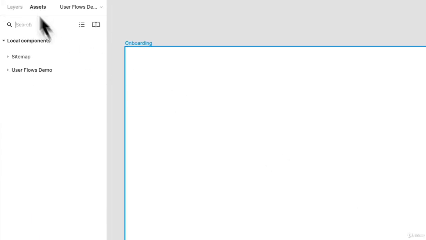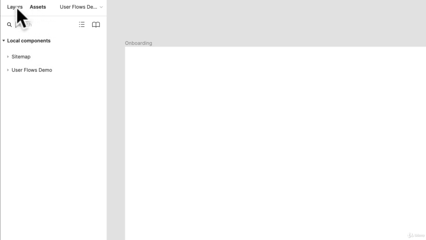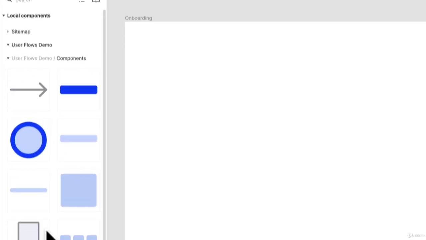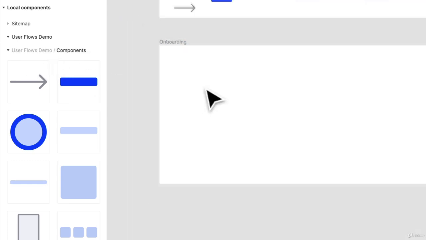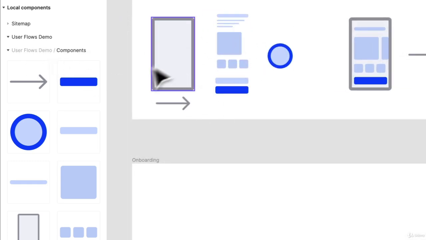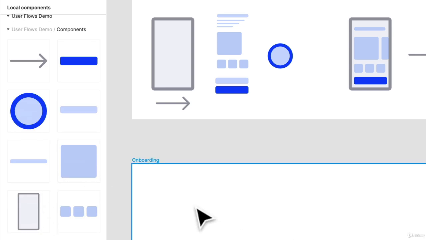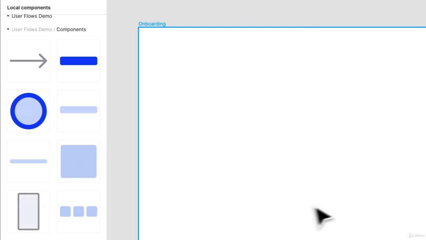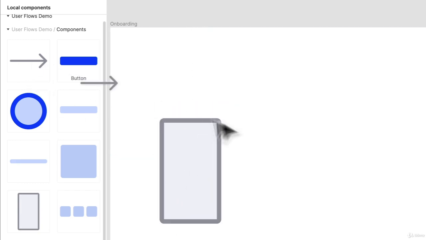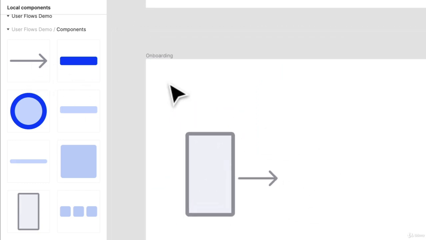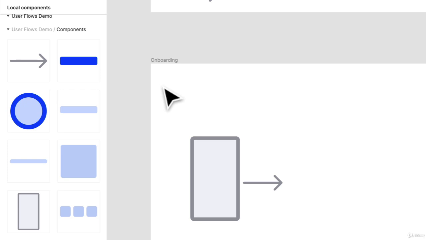What we're going to do here, if you notice, we have our assets and layers tabs. So if I go into assets, I can go into our local components, and I'm going to go into user flow demo. And in there, I have my components section, which is actually this frame over here, and I can start pulling components from there into my user flows. So I'm just going to grab that screen background. I'm going to grab this as well. I'm not sure what else I'm going to grab right now. So let's think about this flow.